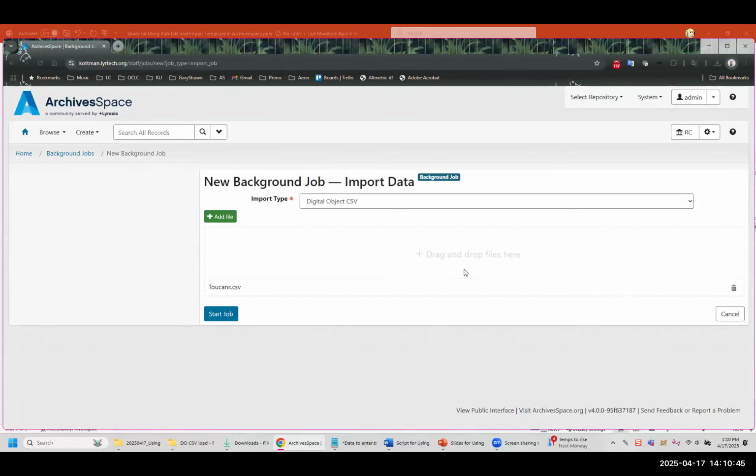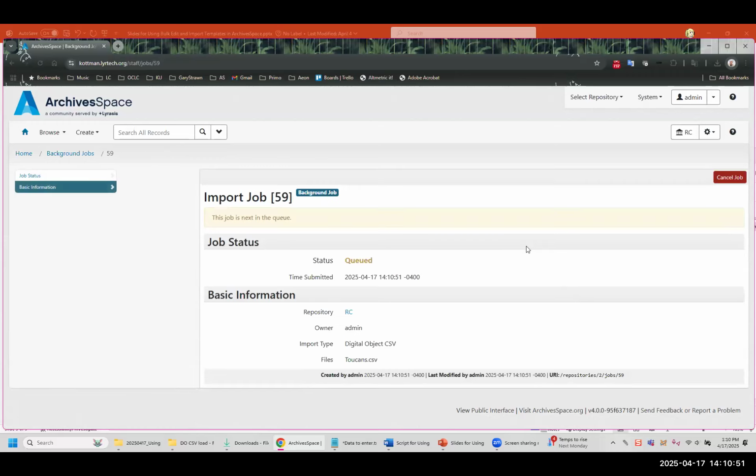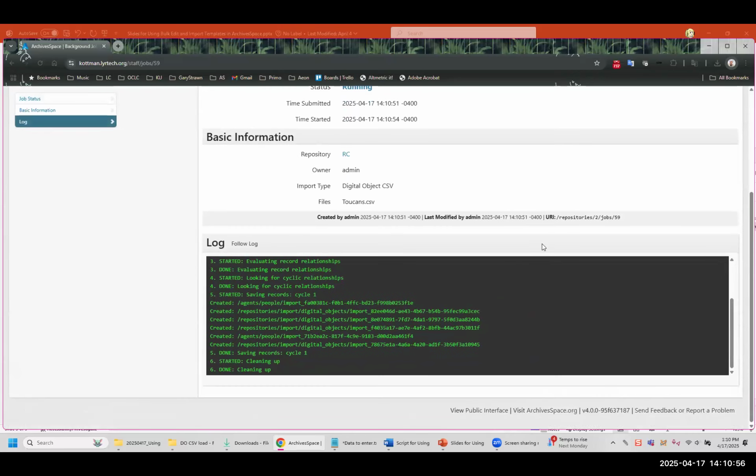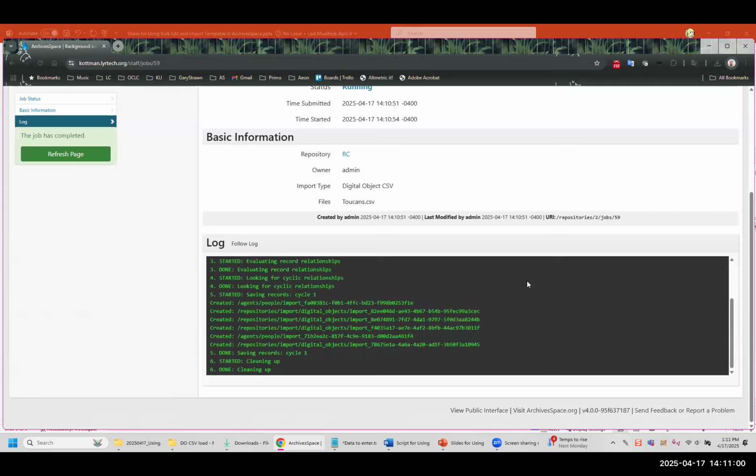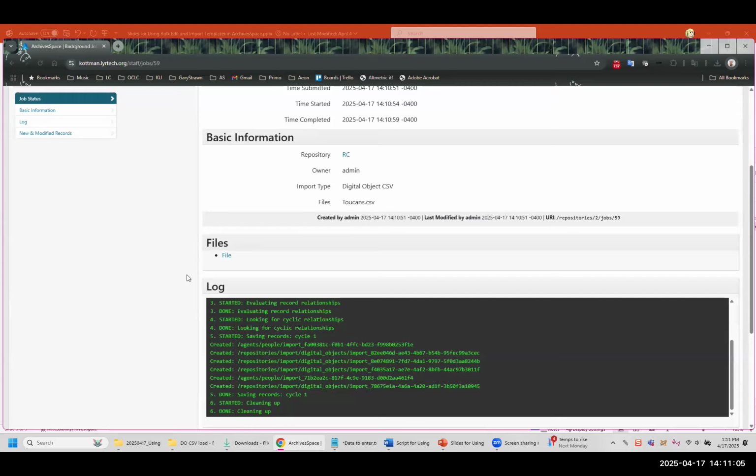Unlike the bulk import, there's no validate. You either do it or you don't do it. So I'm going to click on Start Job and see what happens. It's next in the queue. It's got a nice log going as opposed to error, error. So it should work. Refresh page.